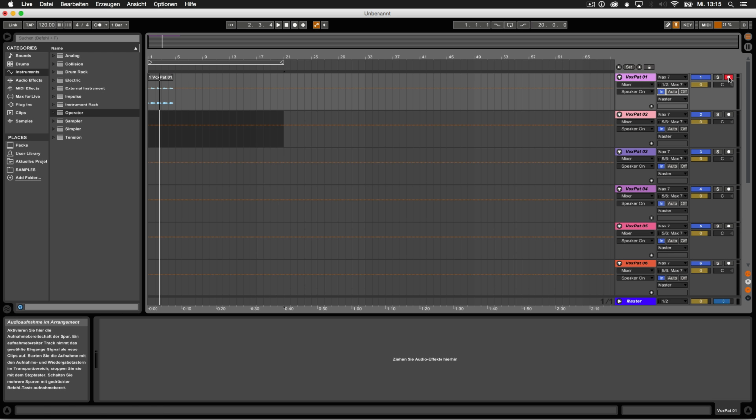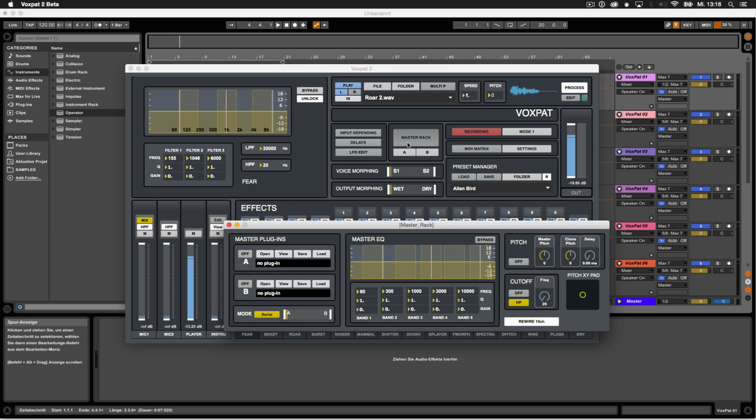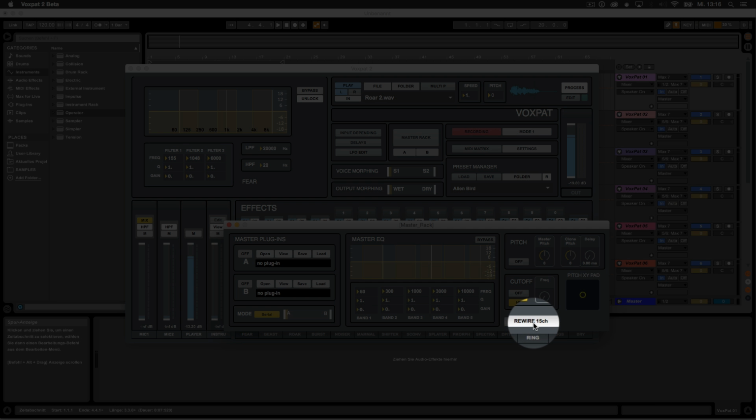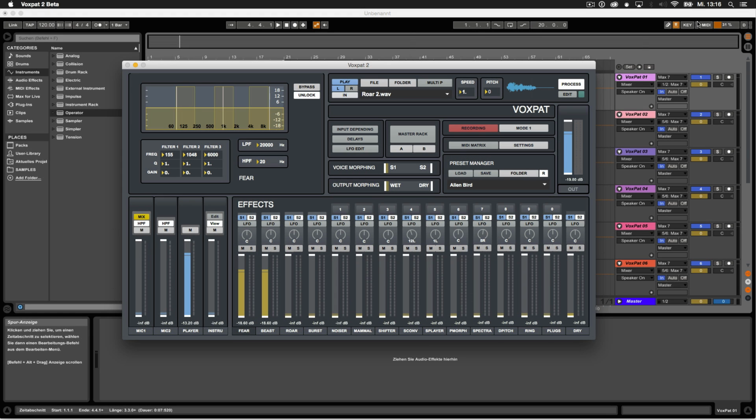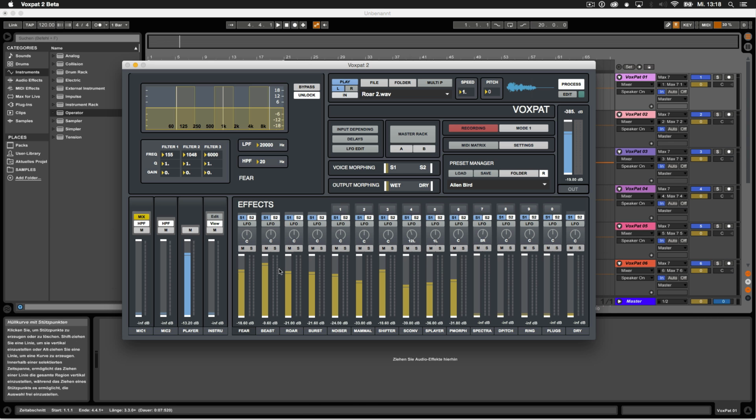As I already mentioned, this is the mixed output from Voxpat 2. So all the 15 effects channels mixed together, running over the master rack, going over rewire directly to Ableton Live. With Voxpat 2, it's also possible to send each of the 15 effects channels individually via rewire. To do so, open the master rack and activate the Rewire 15 channel button. Now you have to check that the rewire inputs in the rewire host are set to mono inputs. Now everything is set up so that each effects channel can be sent individually on its own rewire channel.